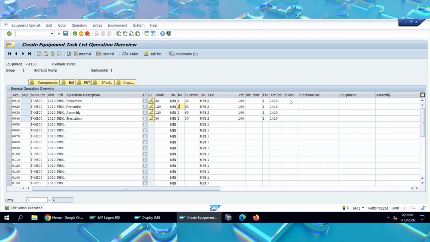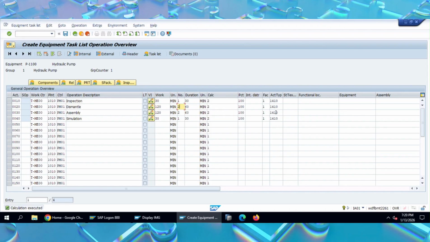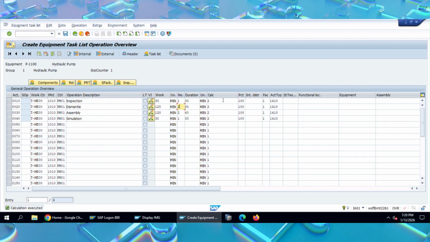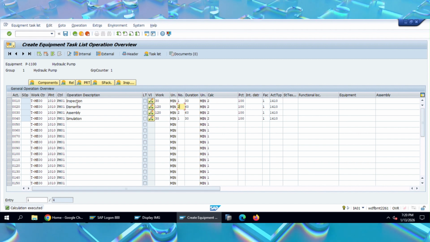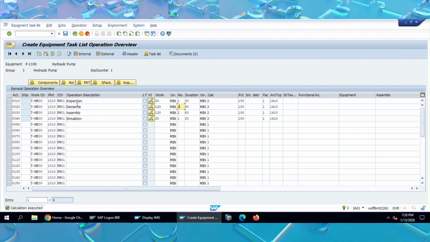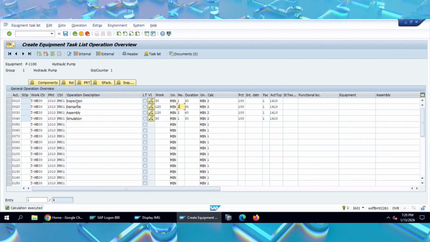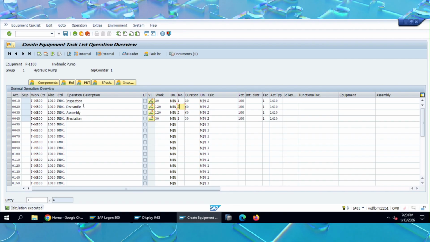And you can see the activity type has been determined, but how this has been determined, that we will see later on, because costing is also an important part. We will see that once we start the business process execution. So this is how you can define your task list.